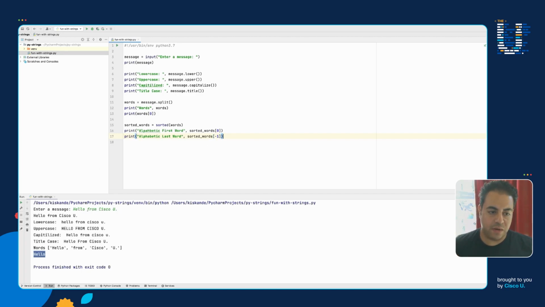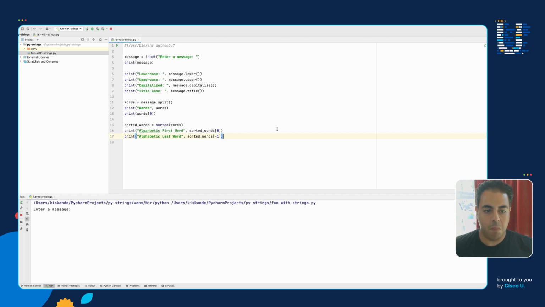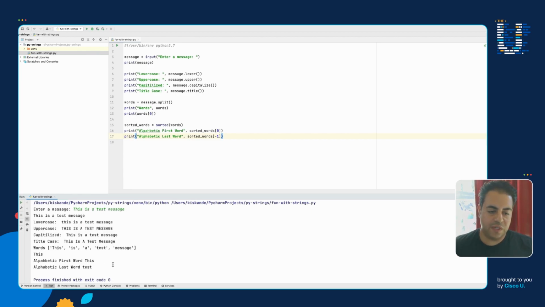As you can see here, if we run this successfully, now we are asking for a message. So this is a test message. And if we run that, you can see that this is our first word, in alphabetical notation, right? And last is test. So you can see how easy it is to manipulate strings in Python.